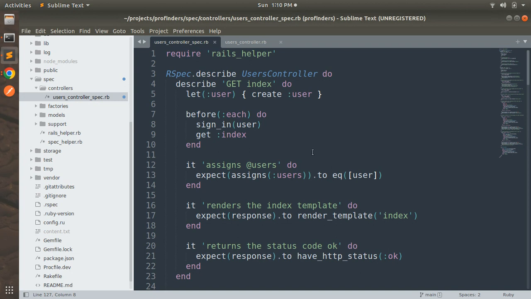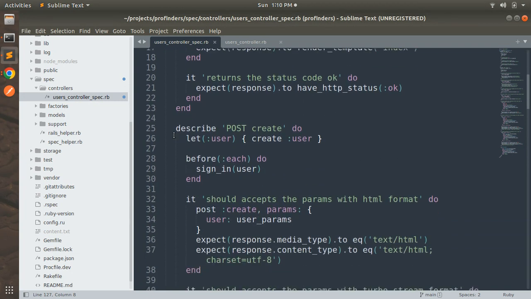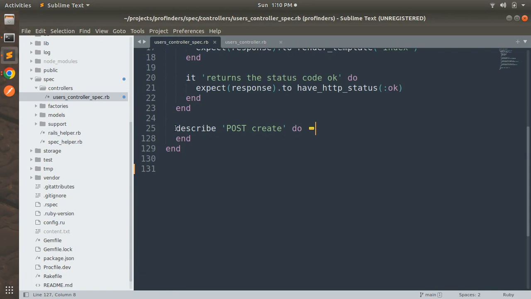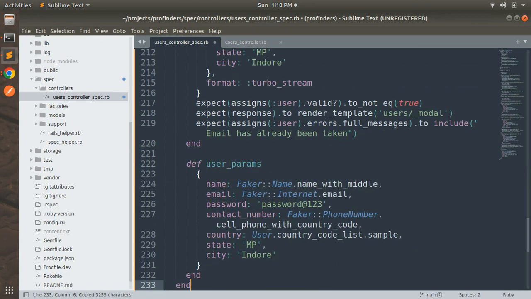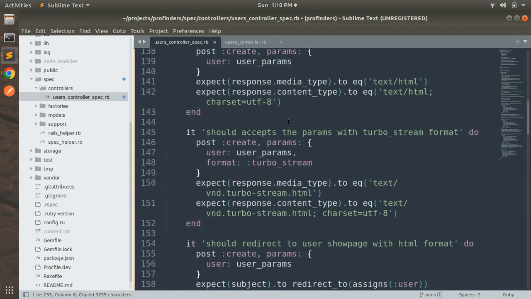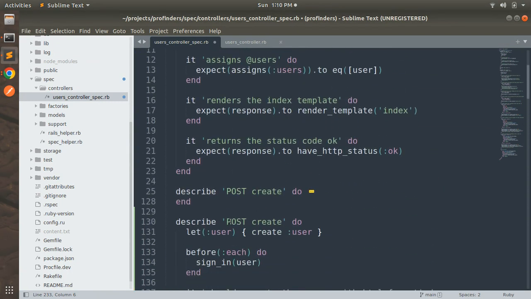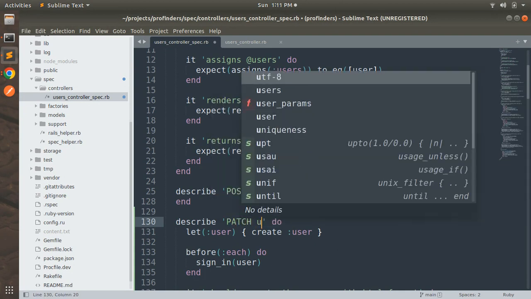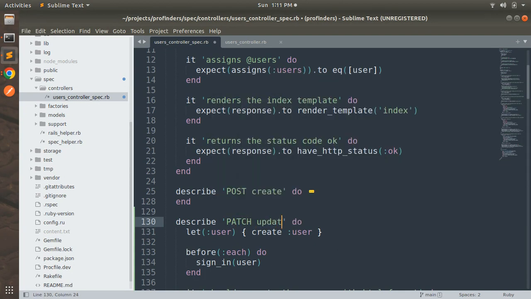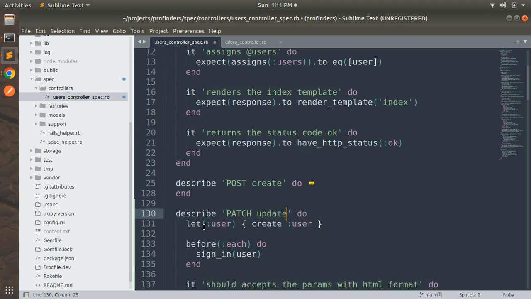Okay, so to test that, what we need to do first is copy the describe block, same as the post create, for patch update. So we can go above that, and here just replace post create by patch update. And we know that we have before action authentication, so we need this user to get signed in into the system first, then only we can perform any kind of operation.